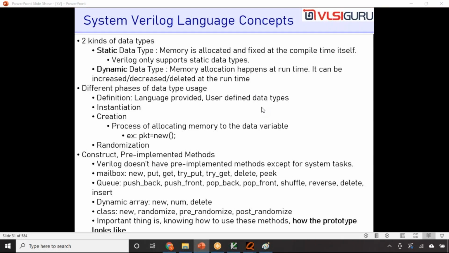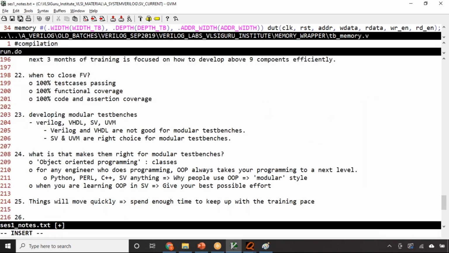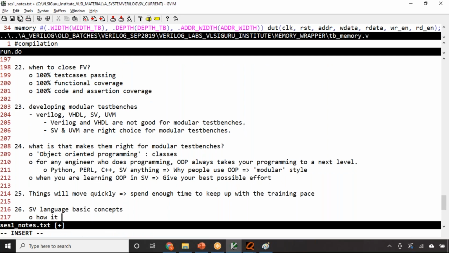Before we start learning any language, it's good to learn the basic fundamental concepts of the language. So now we will be learning System Verilog language basic concepts, and we'll try to understand how it differs from Verilog.